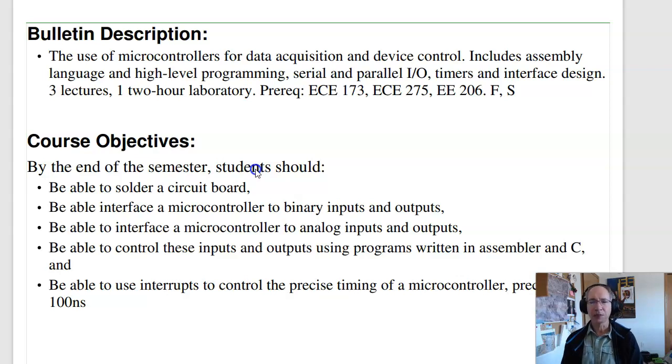The objective of this course is by the end of the semester, you should be able to solder your own circuit board. Again, you'll be soldering because we used to have graduates who never soldered their entire life, and that just doesn't seem right. You should solder at least once before you graduate. This is a class where you get to do that.